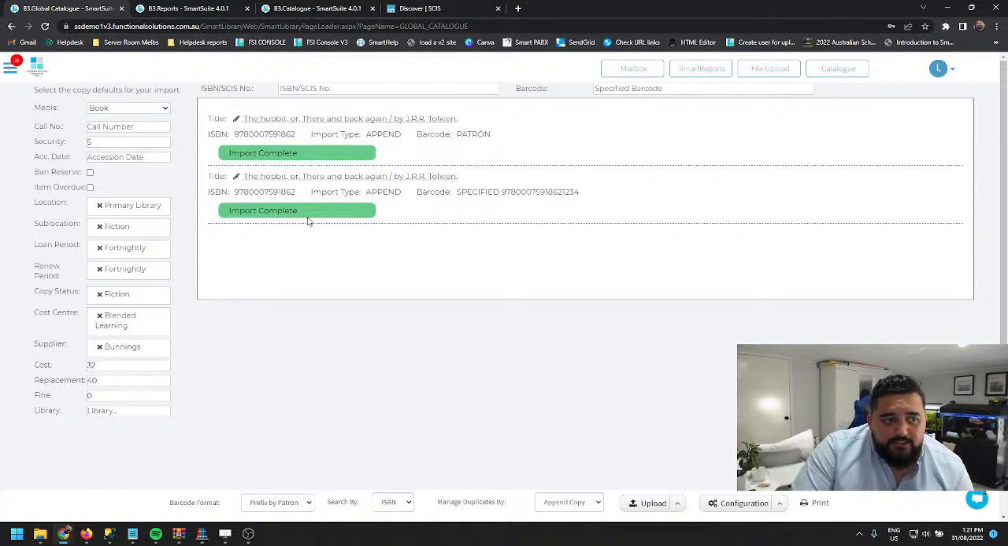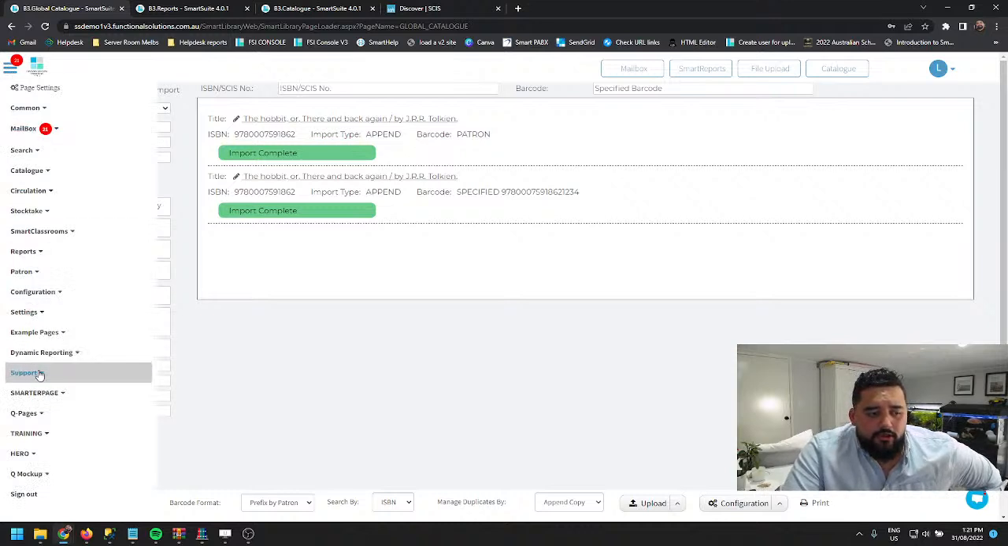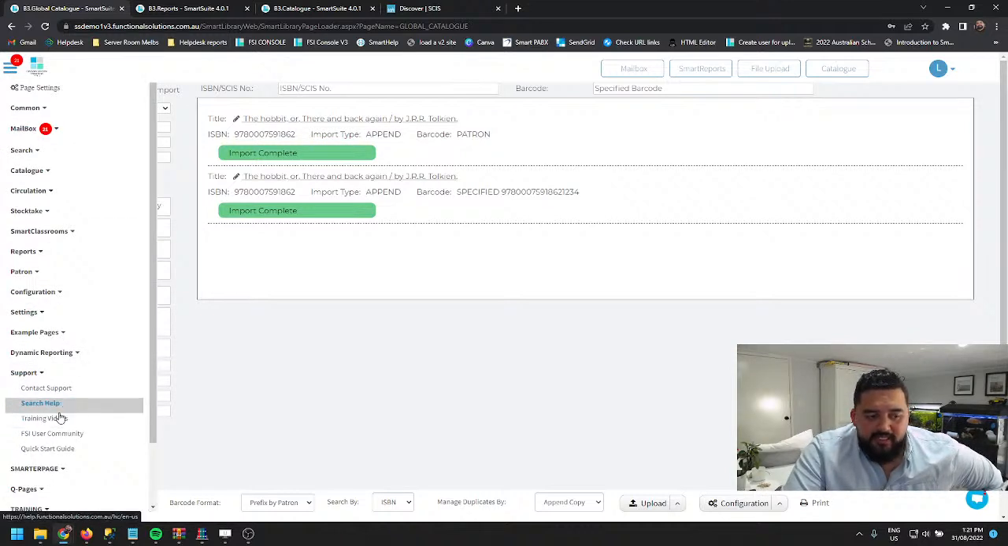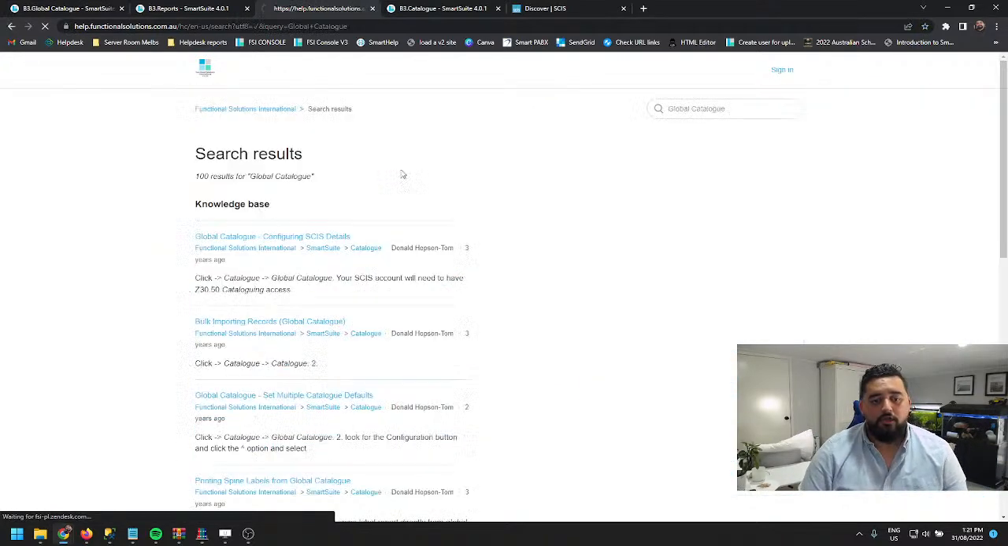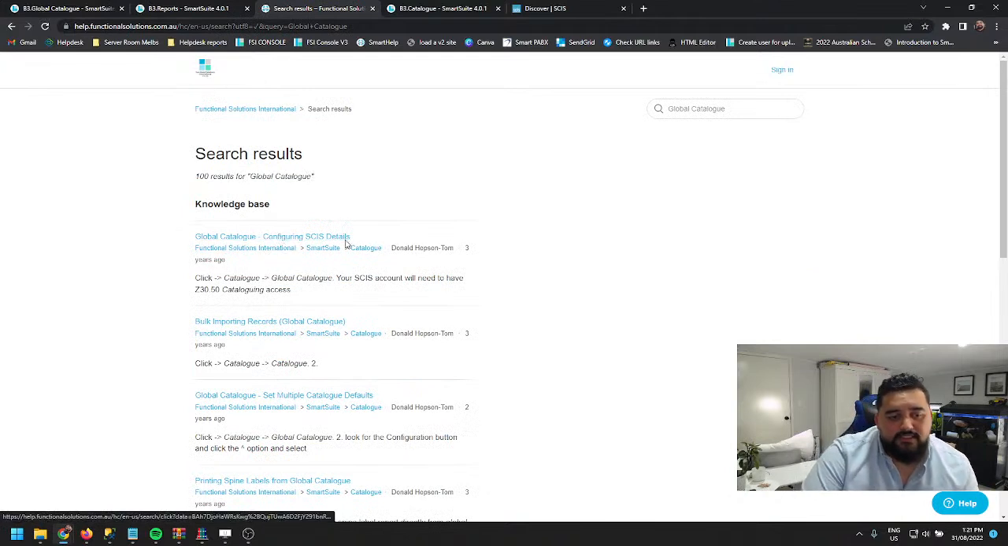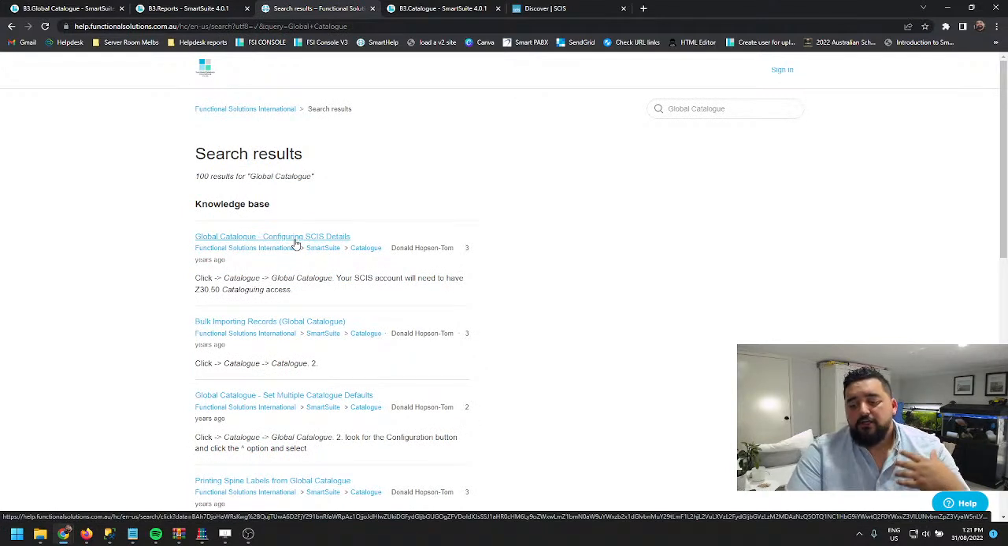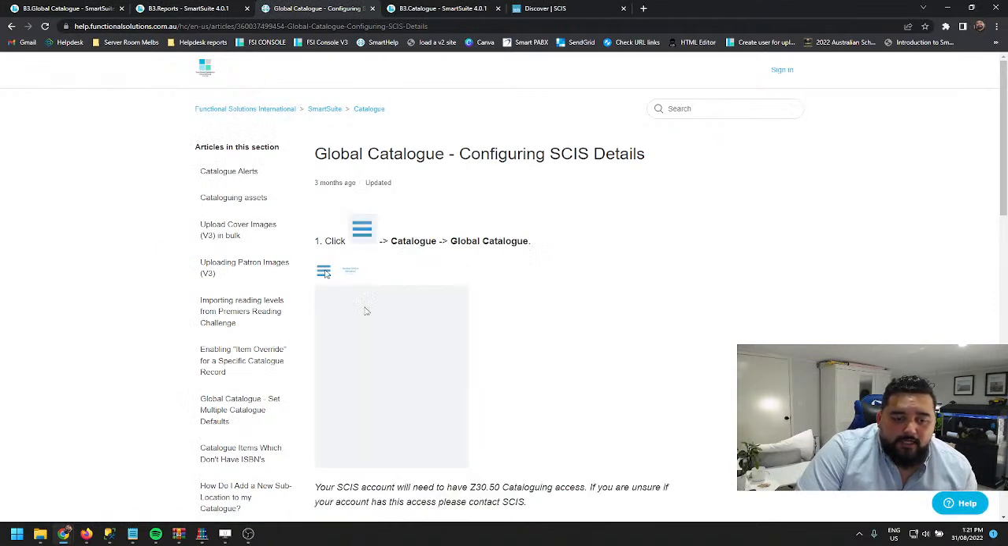If you have any questions or are stuck on something, click on the menu, go to support, and have a look at the search help. If I click on this, I'll just show you. Chuck in here, Global Catalogue. Okay, you've got here configuring your SCIS details. If you are brand new to the site and you don't know how to add your SCIS details in here, there's a help article that will show you how to do it. Okay, we've got GIFs in here that take you through each step so you can't get lost.